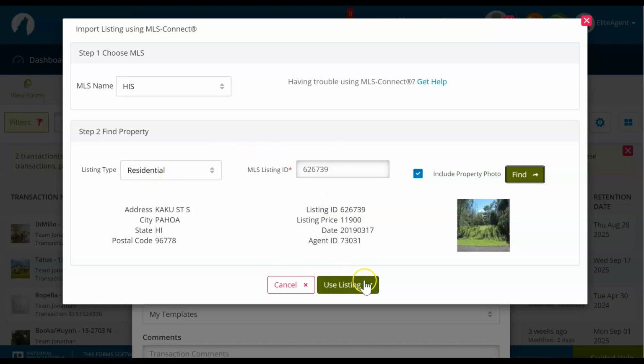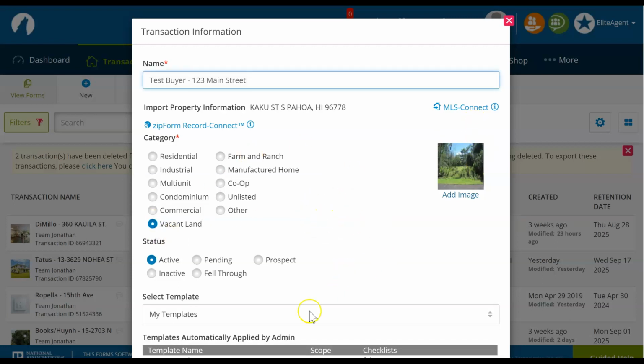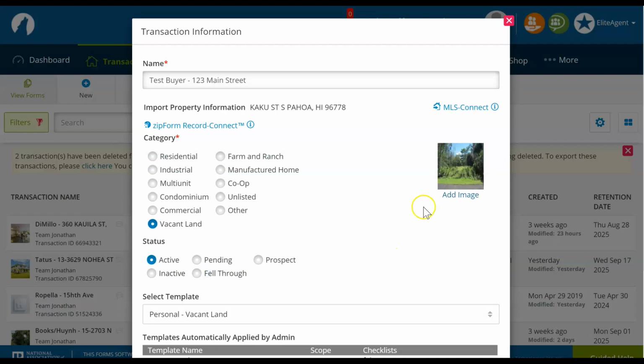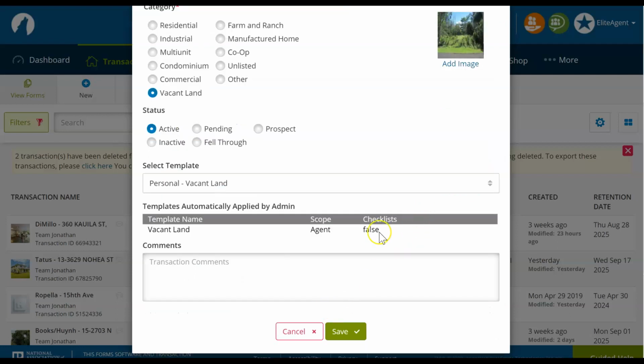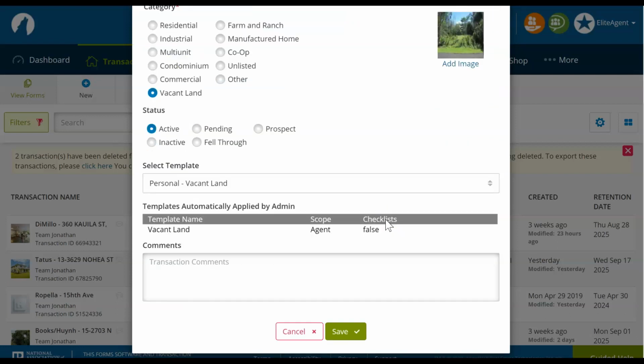What's great about the MLS Connect is it imports almost all the critical information for this transaction. So it's a vacant land, and I'm going to do vacant land purchase. So this is going to be a purchase. I created a template already. Vacant land is pretty straightforward because the purchase contract for a lot of the information on there is usually for homes. So you don't really need to do much with a vacant land transaction. It's pretty straightforward in the sense of the information.